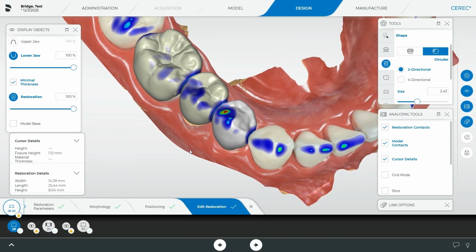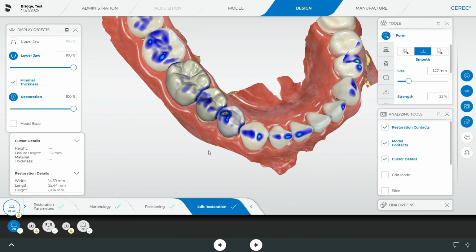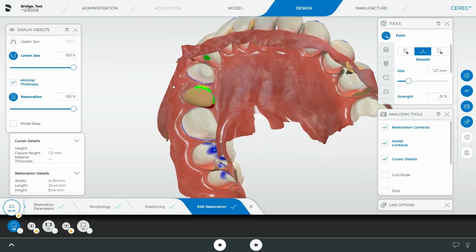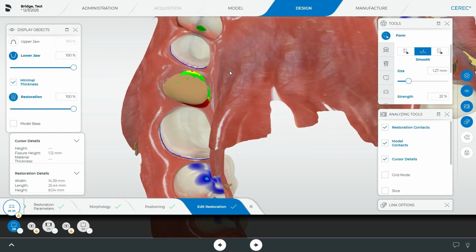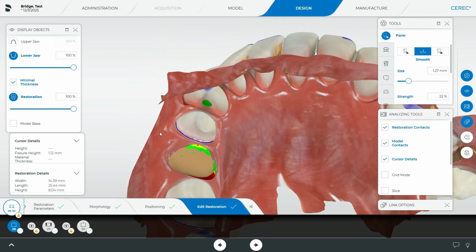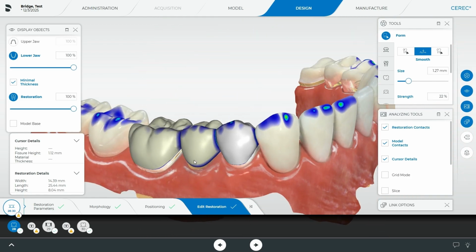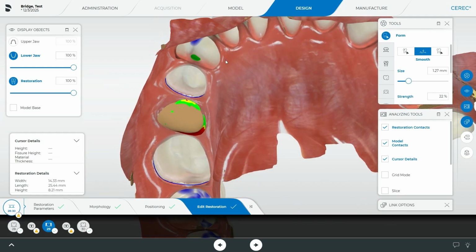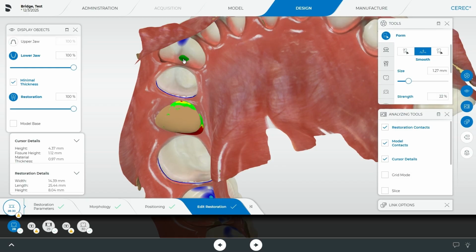Then what we're going to do next is we're going to go to the form tool and look at smooth, and we're going to look underneath the model, and we're looking at the contact area for this. This one's in green, and that's the color that I want it to be. If there wasn't a contact, or if the contact was red, then you would use the smooth tool to smooth through the model underneath here to get to a shape that you're happy with.